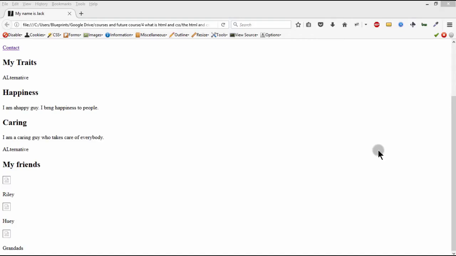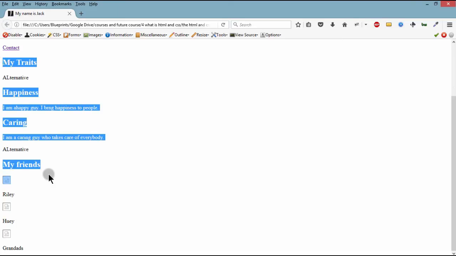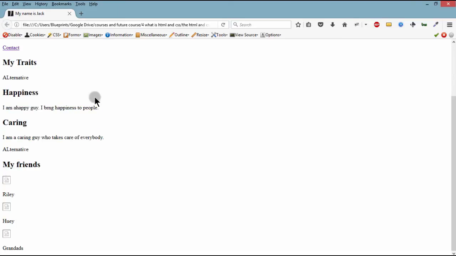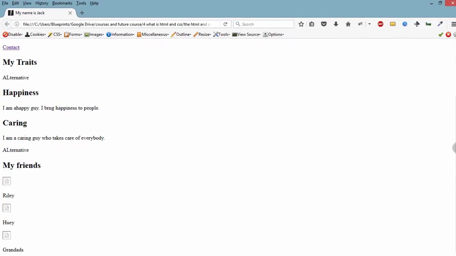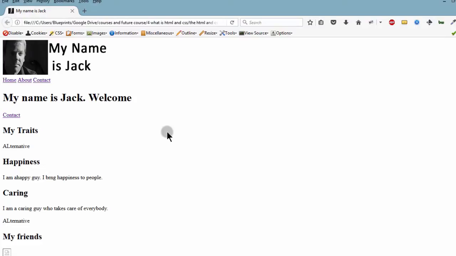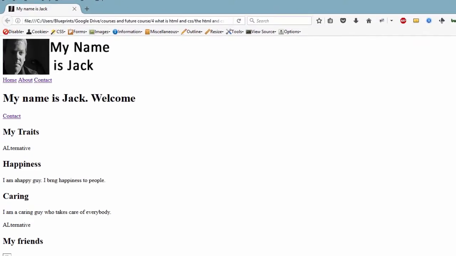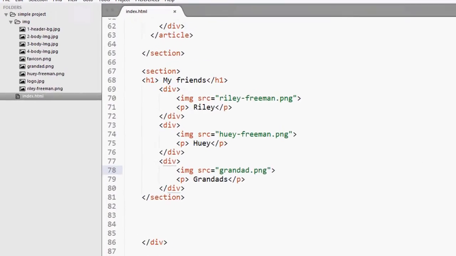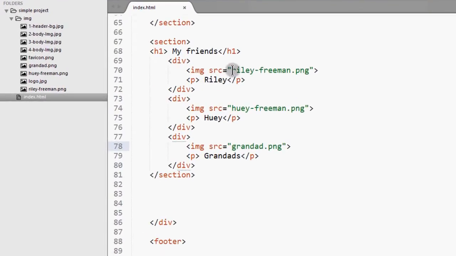Hi, and welcome back. In the last video, we ran our HTML and we saw that the images are not showing. So in this video, let's see why. If I come back to my code, if I open Sublime, the reason they're not showing is because the path has not been written correctly. For this one, I have to put the img in there. I also have to add img in there.